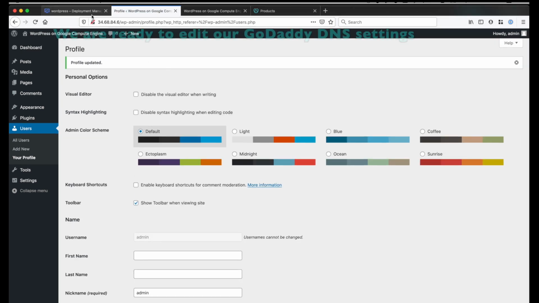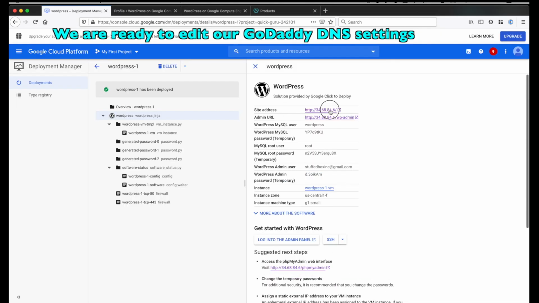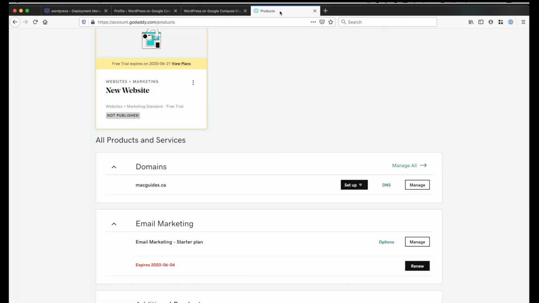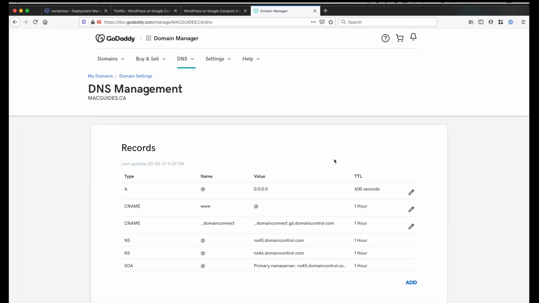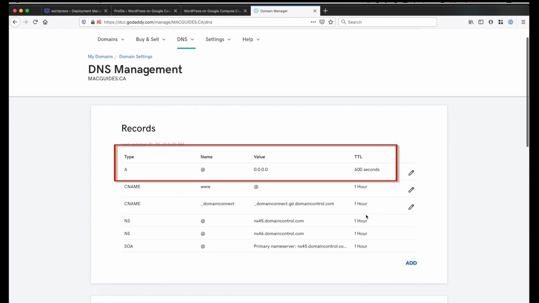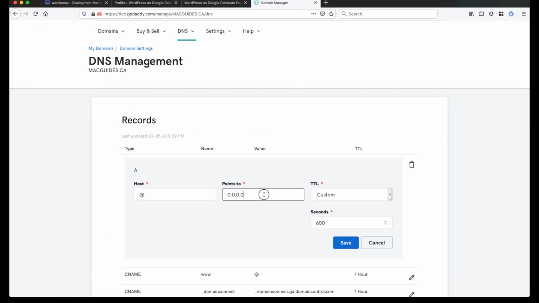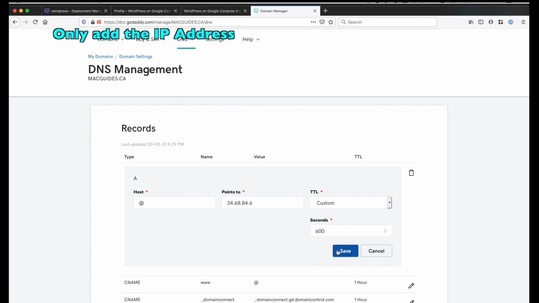Now the next thing we want to do is point our IP address to our domain. So I'm going to copy this IP address, and then log into my GoDaddy account, which I already have. Go to my DNS. And then if you have an A record there already, you just want to edit it. If you don't, you want to add it instead. So I'm going to edit mine because I have one here. Then paste the IP address under points to. Make sure you remove the HTTP and just have the IP address.